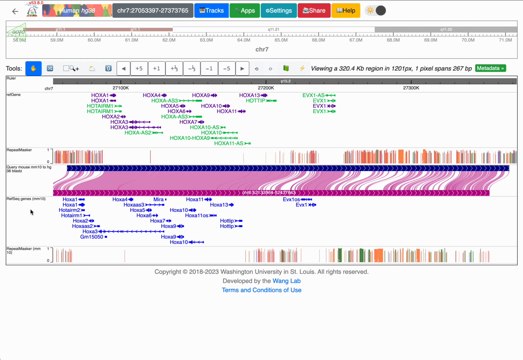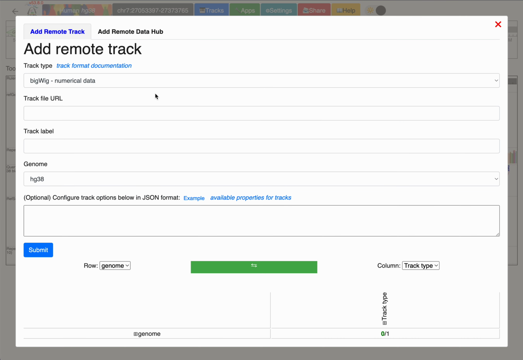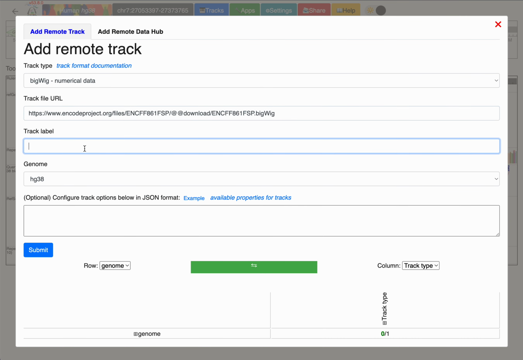Now we can start loading our data either from a local file system or a URL. Let's start by loading our data from a URL. Click Tracks and Remote Tracks. Here we are using RNA-seq of human liver from ENCODE.